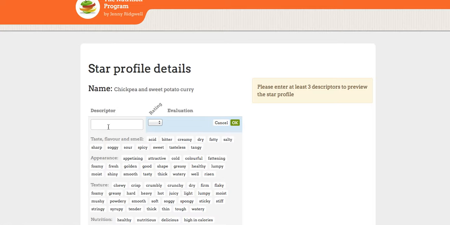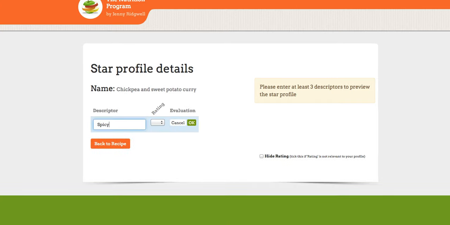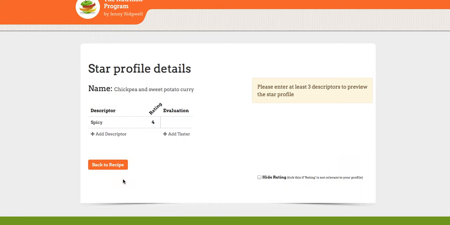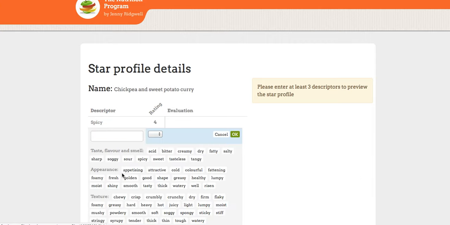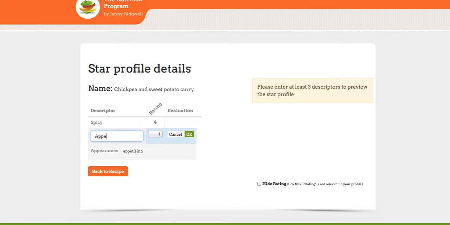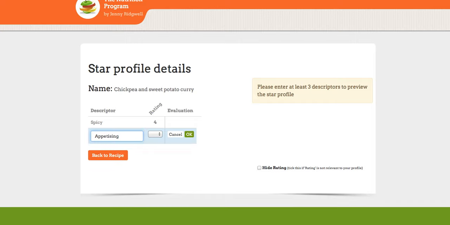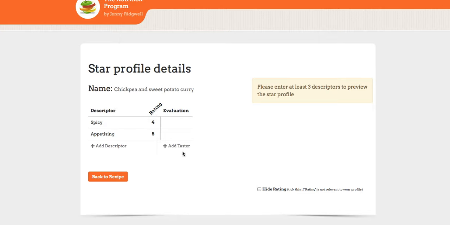And which of these would suit my curry? I think spicy. So let's type in spicy. How spicy do I want it? That's my rating. Maybe 4 out of 5. Okay, so then we can add another descriptor. And let's look at appearance. So here's some words for appearance. I think appetising is pretty important. When you first see a dish, does it look appetising? And you probably want it to be 5 out of 5. These scores are 0 for not and 5 for very, so very appetising.